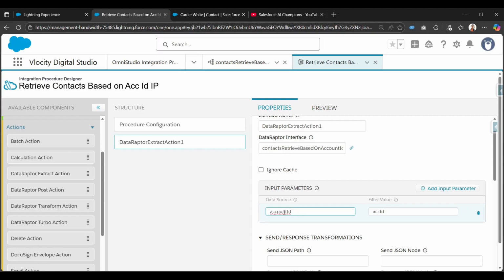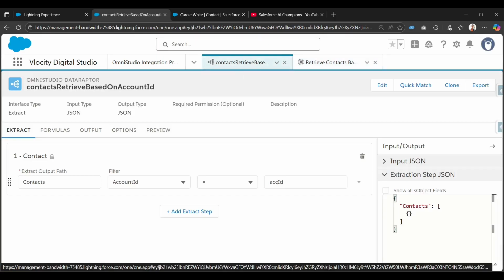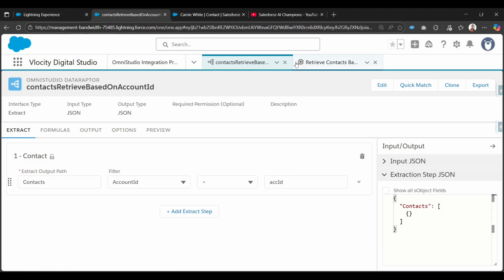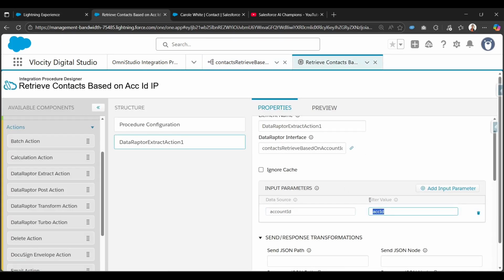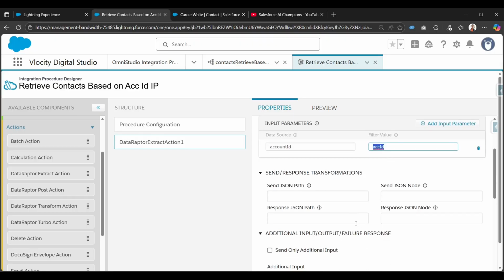Now we have configured the input parameter as account ID in the integration procedure, but in the DataMapper extract it is still ACC ID. That is why we are passing the ACC ID as the filter value, so that the DataRaptor executes properly.